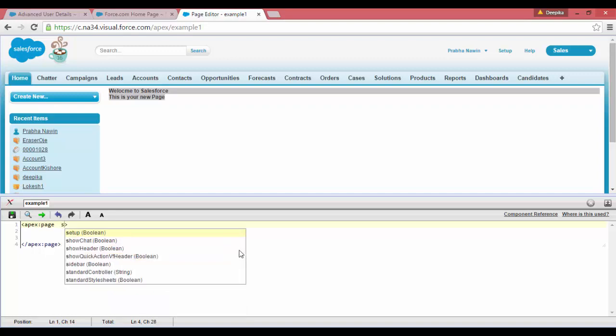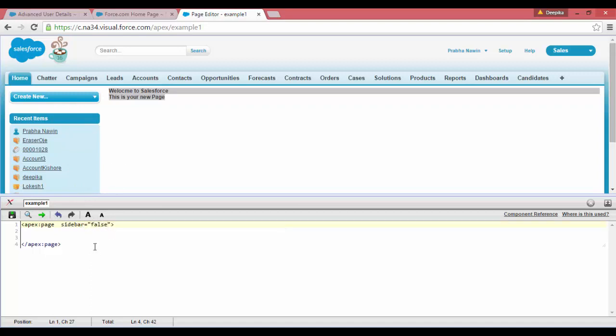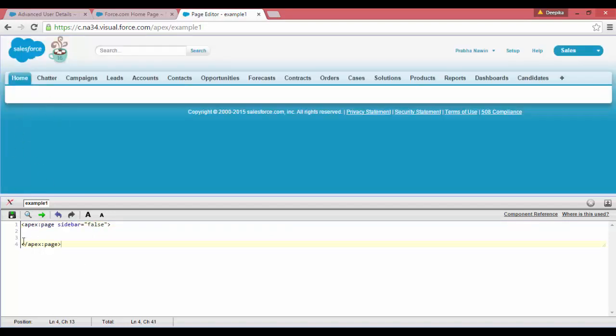Now from here, let's say I don't want it to show the sidebar. So this is the sidebar that it has, and I don't want this sidebar to be here. By default, it's true, so the sidebar will be visible. If you want to get rid of the sidebar, you can say sidebar equals false, and you go ahead and save this content.